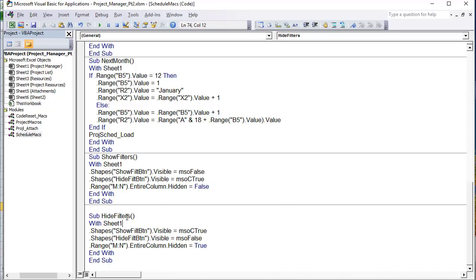And likewise with our hide filter macro, again with sheet 1, we are going to take, in this case, the opposite. The show filter button, we want to show that, and yet we want to hide the hide filter button. And of course, in this case, we're going to be hiding the columns. Hiding the columns equals true. So we get to hide those columns, and that's how we run the hide filters.